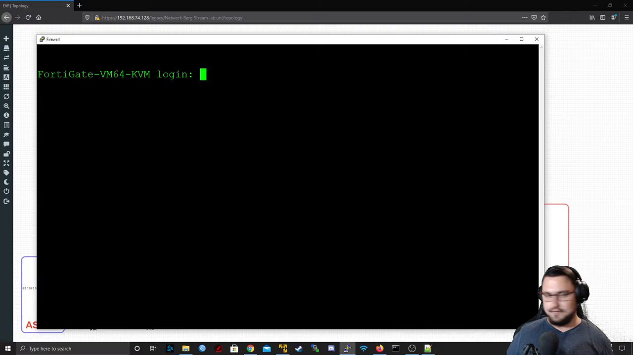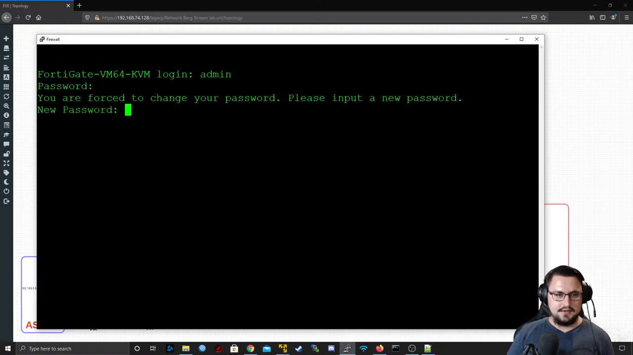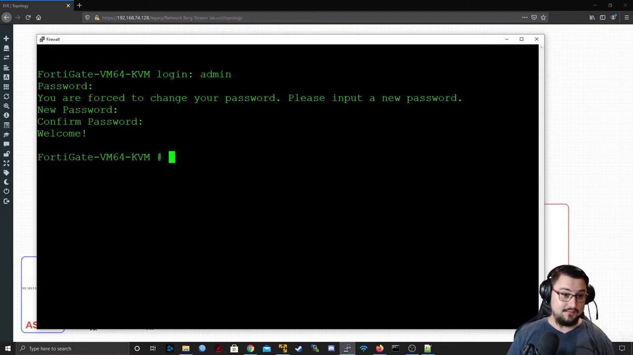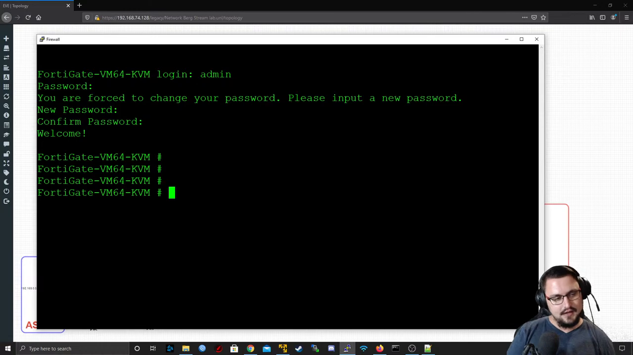All right, so let's get this FortiGate open. Credentials are default, which is admin and blank, and then it's going to tell me, hey, you need to set a password. So I'll just make this the good old PASSW0RD, you know, the most secure password in the world. And now I'm in a FortiGate VM.